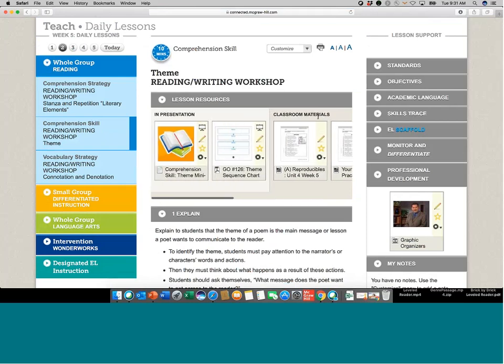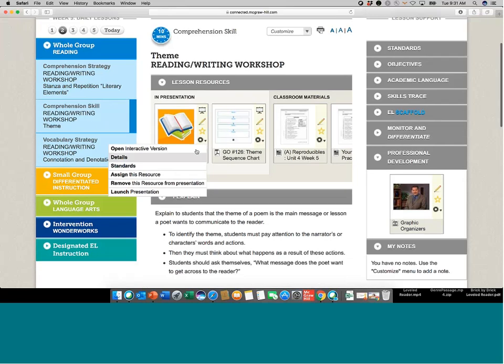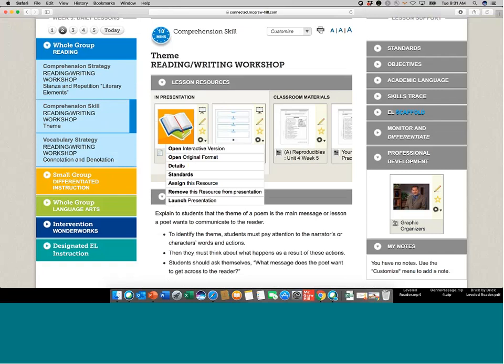And to your question, if there's something that's part of this mini lesson in my presentation that I want to share with my students, look what I could do. The cog, the wheel is my friend. So I could assign this little interactive mini lesson by clicking on the wheel and assigning it. Or maybe this graphic organizer. I could assign this graphic organizer.